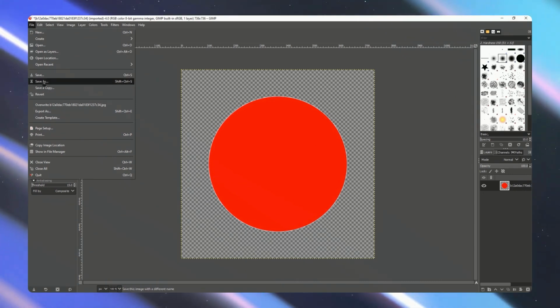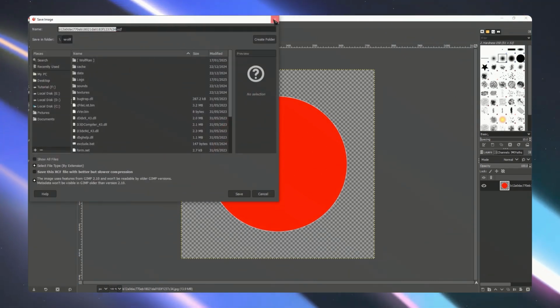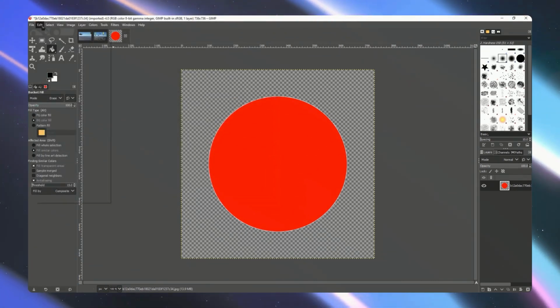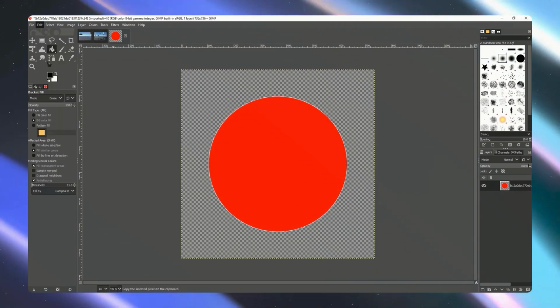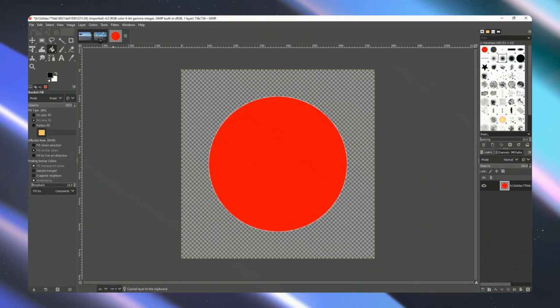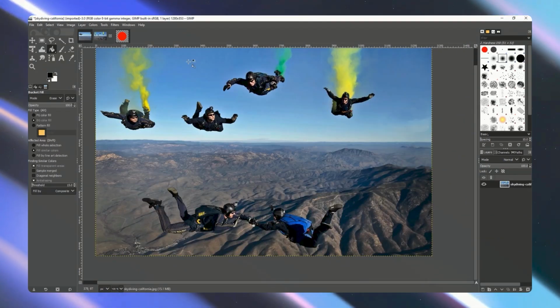We can click on Save As right here and save it into our storage, or we can just simply click on Edit and then Copy. And then we can go to our other work right here on GIMP.